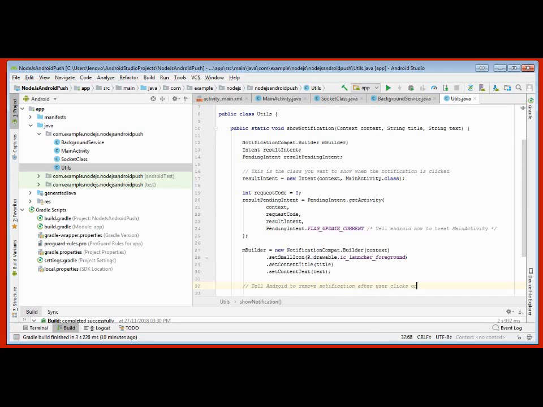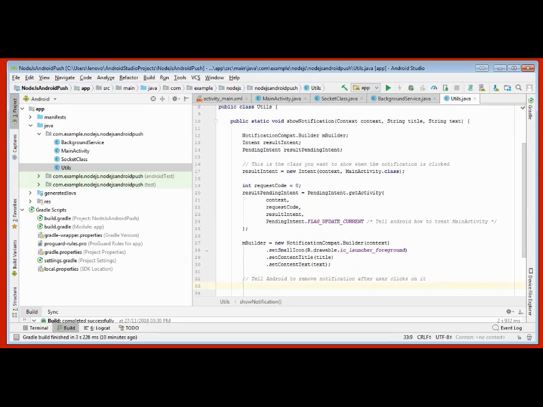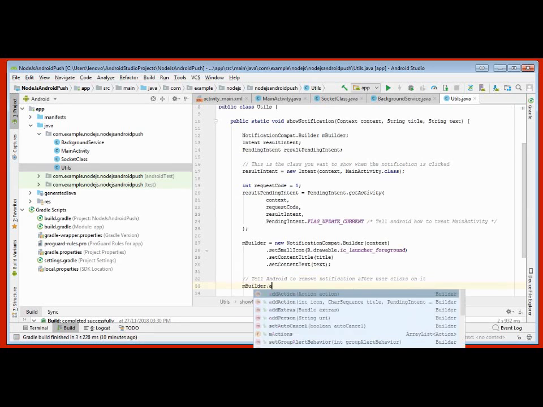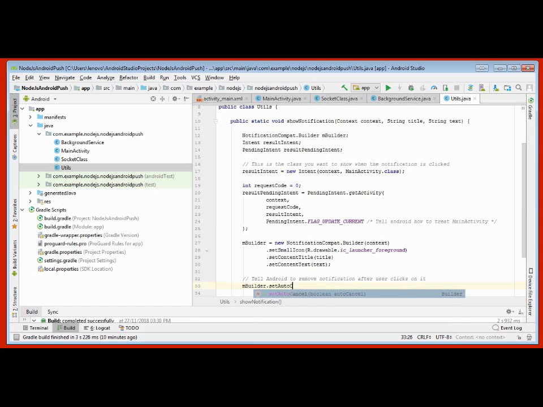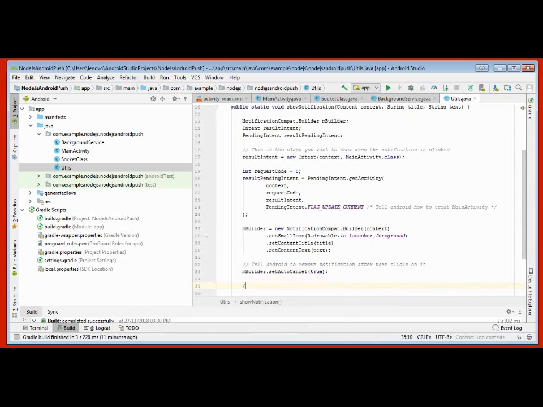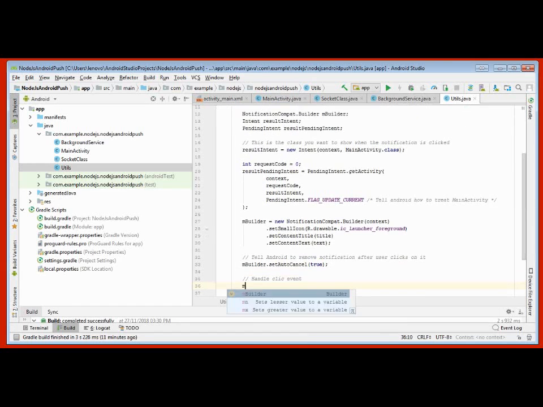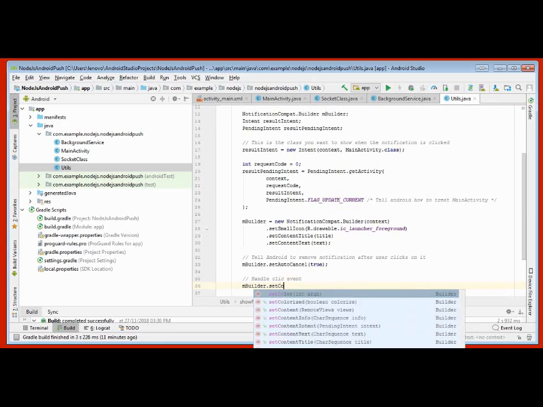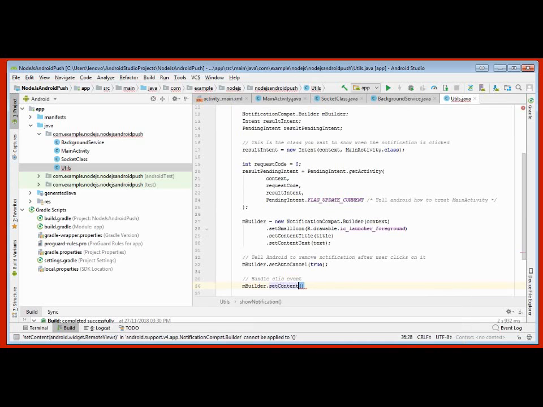As I write here, we use the builder and set auto cancel to true. This cancels the notification as soon as the user clicks on it. Otherwise, we're going to cancel this notification manually, right?